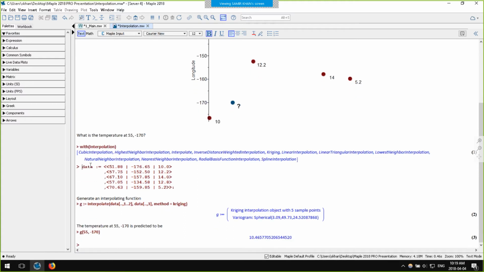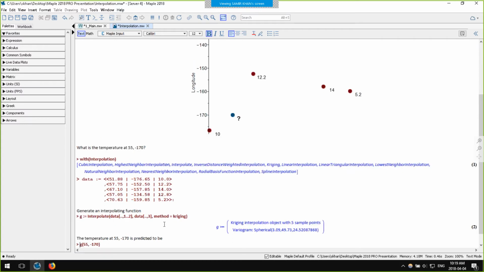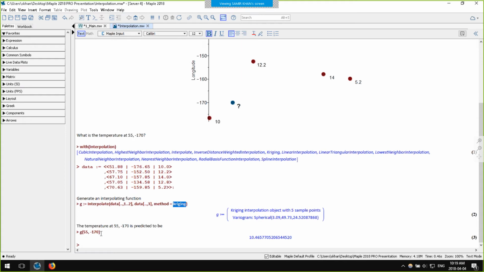So here I've specified the location, so the latitude, longitude and temperature at all of my known weather stations. I then use the interpolate function from the interpolation package to generate an interpolating function using a kriging method, and then I can predict the temperature at a latitude and longitude of my choosing. So here I'm predicting the temperature at a latitude of 55 and a longitude of minus 170.